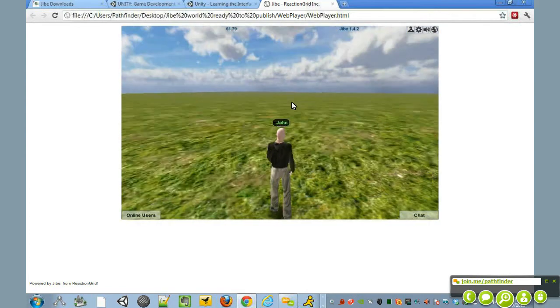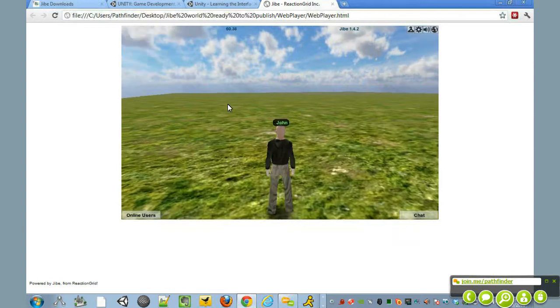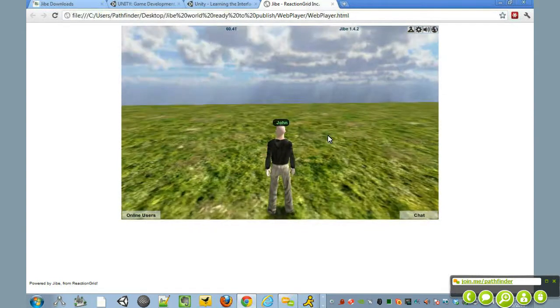So this is your Jibe world running embedded in a web page, locally, but you could upload this web page and the world file to any web server you want.